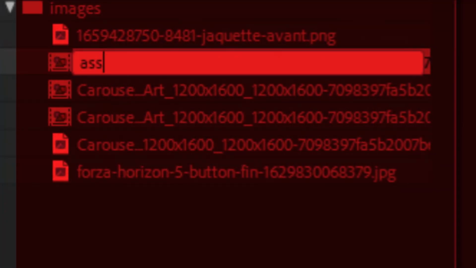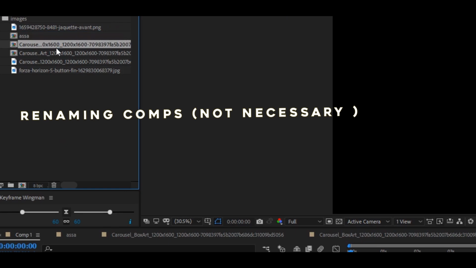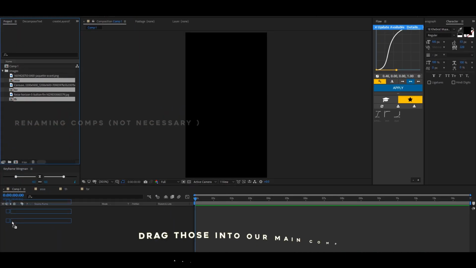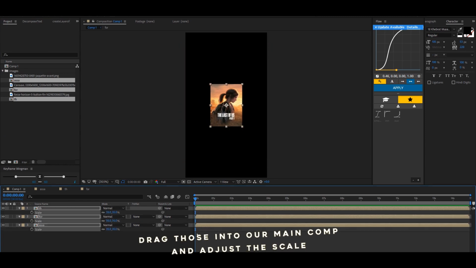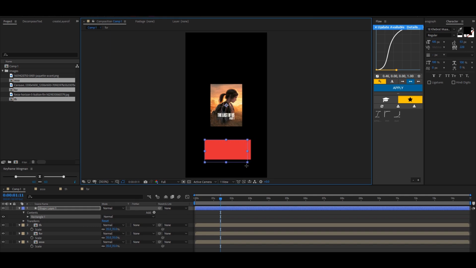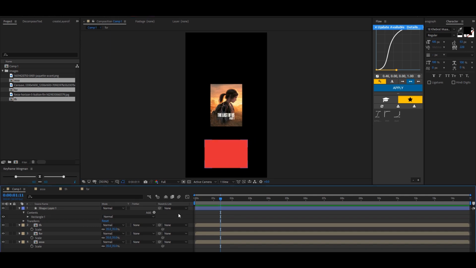Renaming comps is not a necessary step. Drag those into our main comp and adjust the scale until you find it good. Now create a shape like that, no matter what color, and name it shape. Then hide it and drag it down for later.